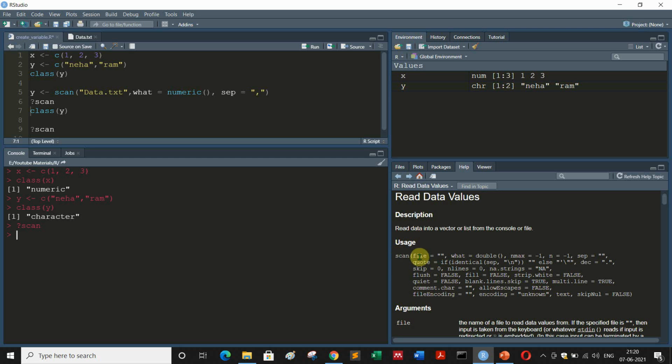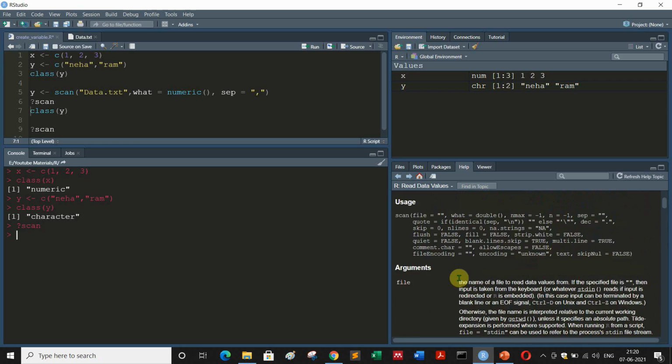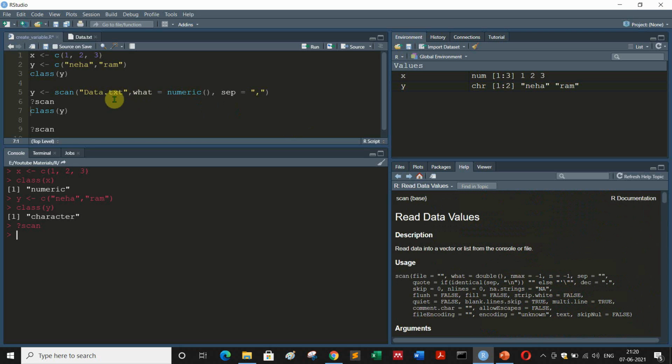When you see this scan function, you can see there are a lot of parameters that you can give, but I have provided only 3 parameters, because with these 3 parameters I am able to import the data into a variable without showing any kind of error. You can go through the other parameters and what they mean, and all the details are available in this help page. I'll just explain whatever I have used. First you have to provide the file name, that is data.txt. This file name has to be in inverted commas, then a comma, and then what type of data it is.